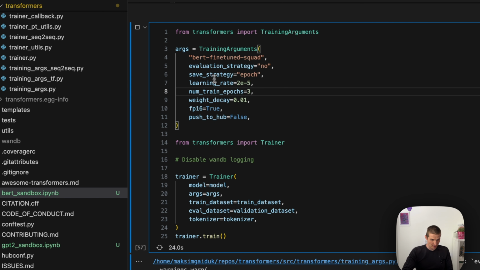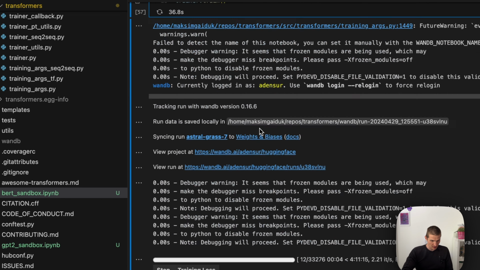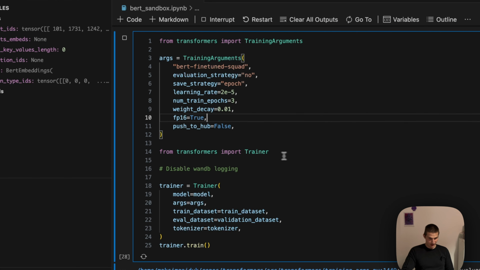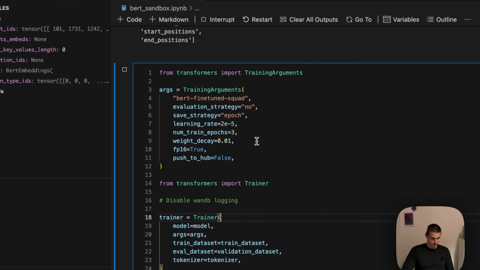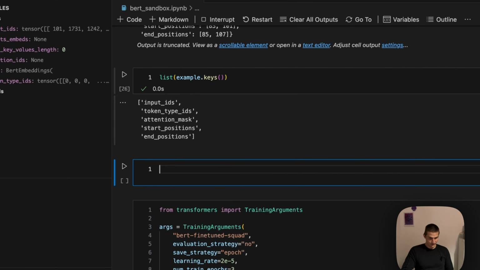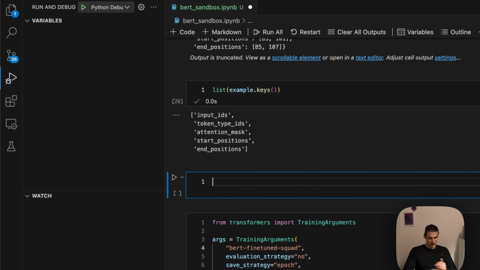So right now we're just saying that we have a fixed learning rate, trained for 3 epochs. We have some weight decay. We use floating points of size 16, so just 2 bytes per floating point. And we can see that it trains. I'm going to interrupt it because we're not here to actually fine tune it all through the end. Instead, we're focusing on just tweaking the code. And I want to dig into the code of the BERT itself. To do that, we'll need to set up some breakpoints.